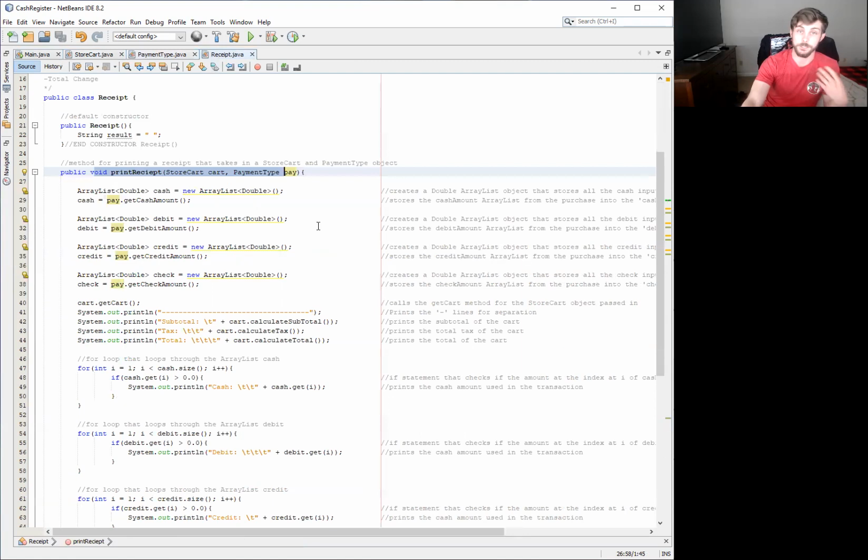And then I've created a receipt class as well. What this does is it creates a constructor, which will then call the method to print a receipt that is equal to what is seen in the examples that were given in the instructions.